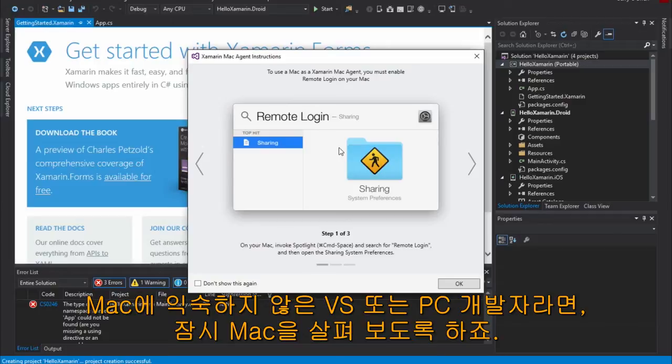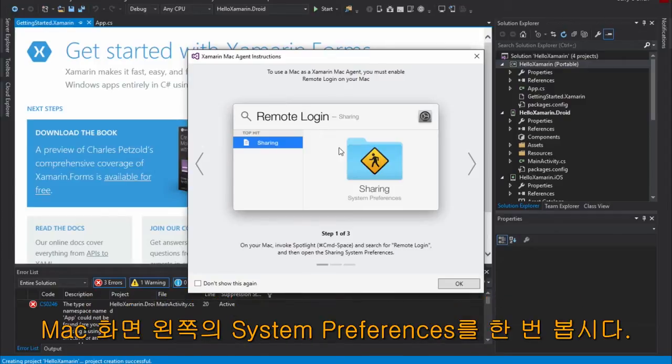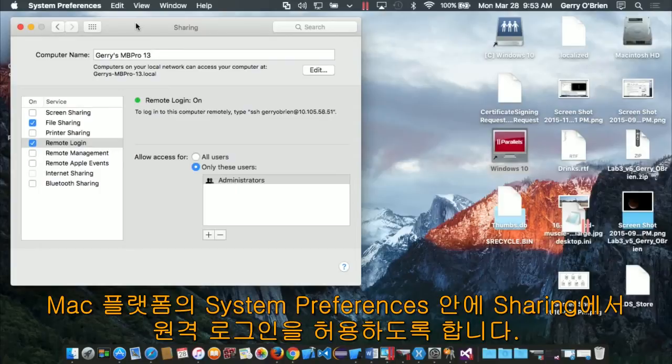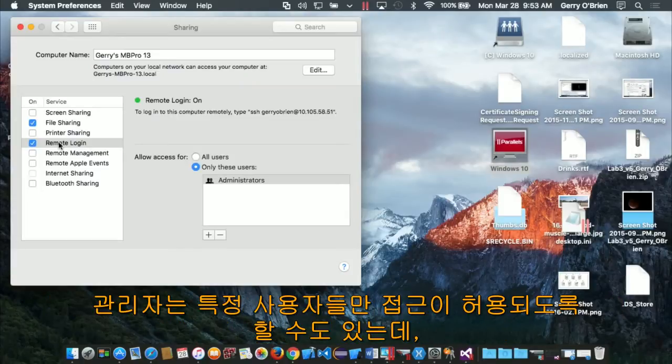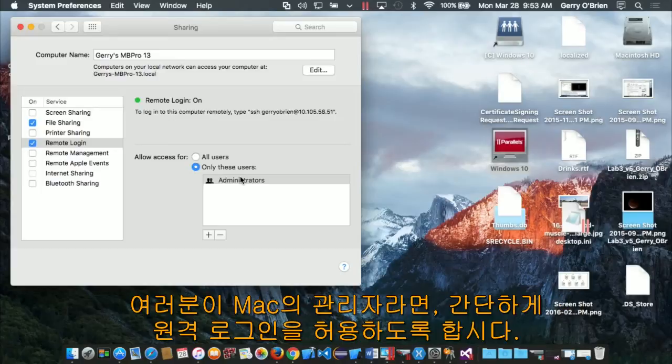So let's look at the Mac for just one second, because if you're a Visual Studio developer or PC developer and you're not familiar with the Mac computer, somebody like myself, somebody like yourself, we have to go into the Mac. So let's look at the System Preferences on the Mac here on the left-hand side. We are in System Preferences under Sharing. We have to ensure that we have Remote Login enabled. Now, your administrators may deal with ensuring that certain users are allowed to access it. We're not going to go into Mac permissions here, but if you're the administrator on your Mac machine, simply enabling Remote Login is what you want to do.